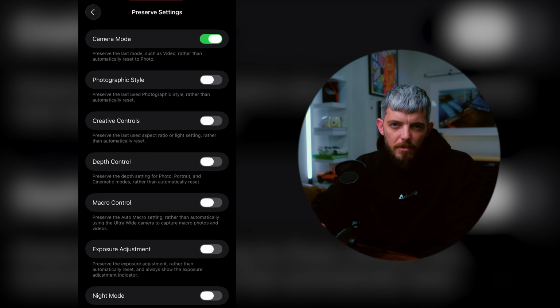Personally, this works well for me because I might be making a lot of video clips with my phone and I want to just open it and have it in video. If you're someone who primarily is using photos, photos will be the default. So if you turn this off, it's not really a big deal.